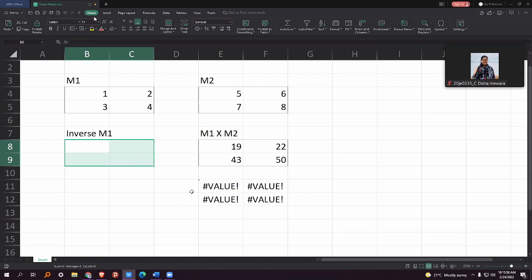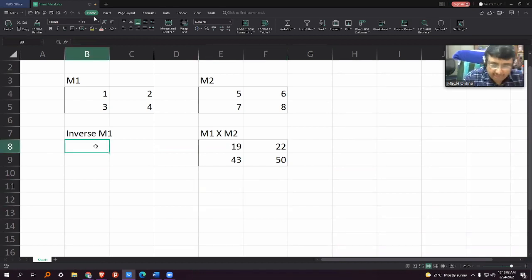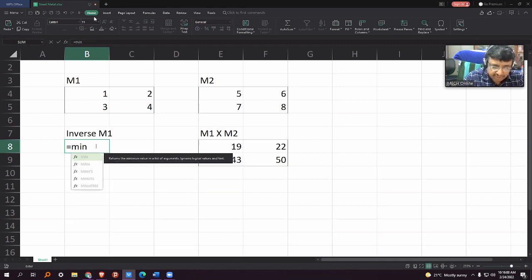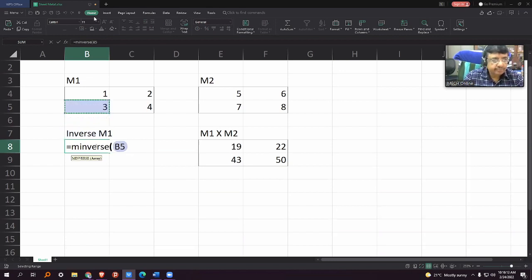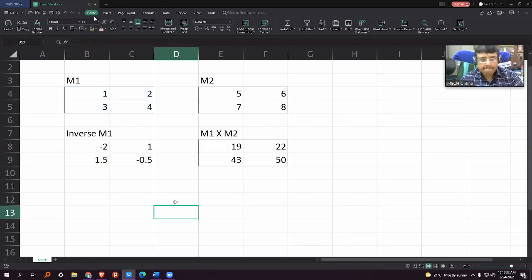So let me delete that and let me delete also. So what I am telling is equal to M inverse. Okay. So select it, done. The first one is done. Then you have to select it. And then what I have to do? Type F2. Yes. Then Control, Shift, then Enter. Done.